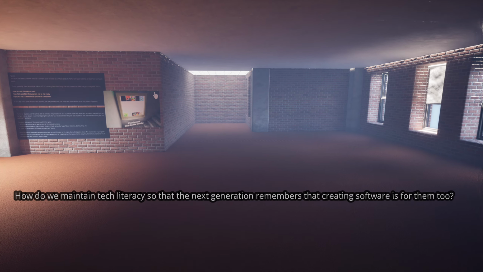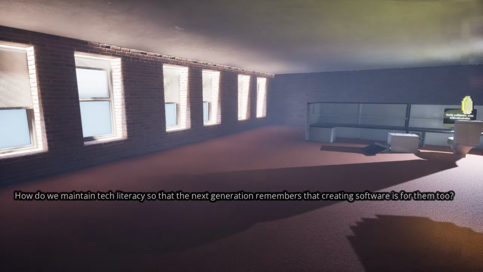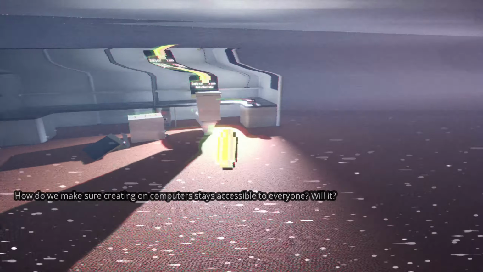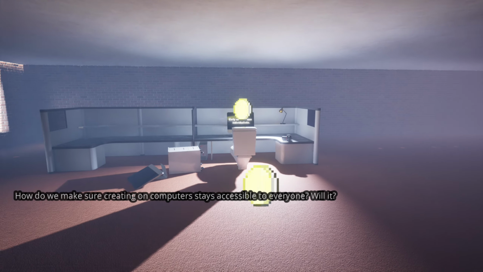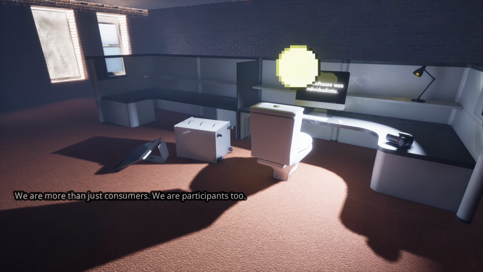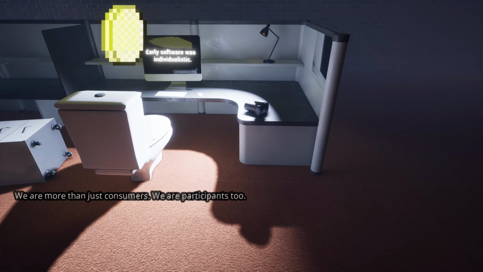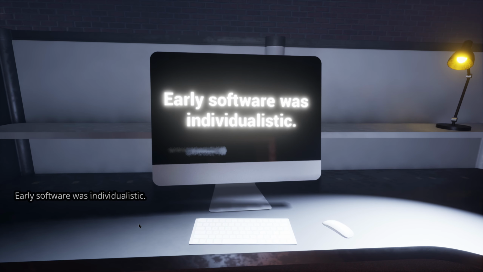How do we maintain tech literacy so that the next generation remembers that creating software is for them too? How do we make sure creating on computer stays accessible to everyone? Will it? We are more than just consumers. We are participants too. Early software was individualistic.